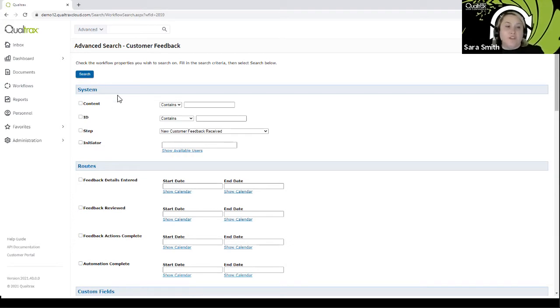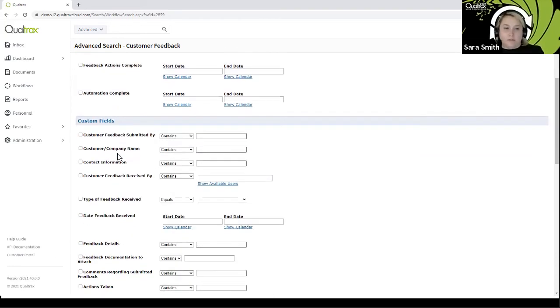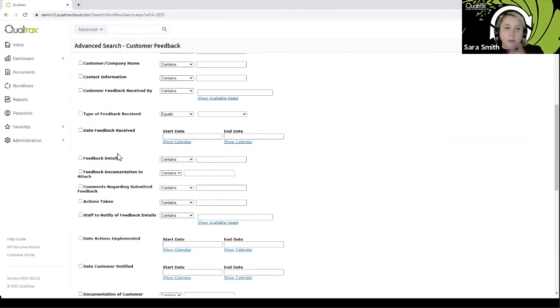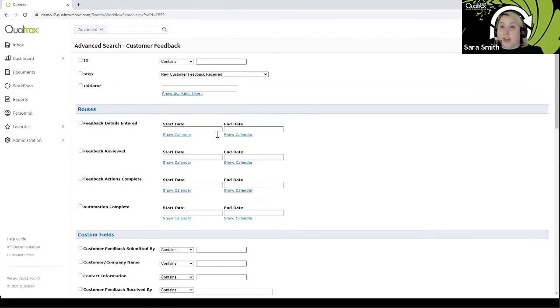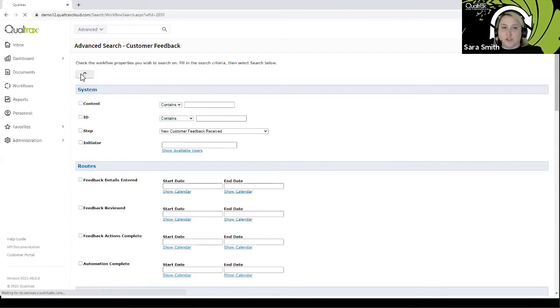So we can search here for all of the instances that meet our criteria. If I just hit search without setting any criteria, I'll see all instances, or I can narrow it down. Maybe I only want to see feedback that's positive or negative. Maybe I only want to see feedback that was received during a certain time frame. Whatever criteria you want to use to narrow your results, you can. And then you just hit search.